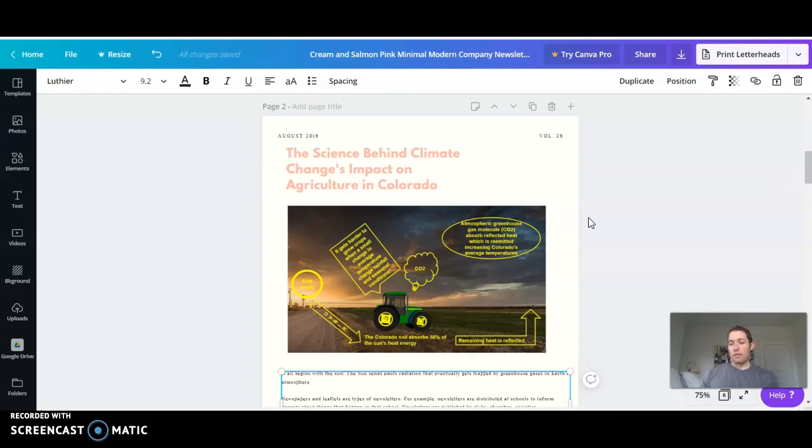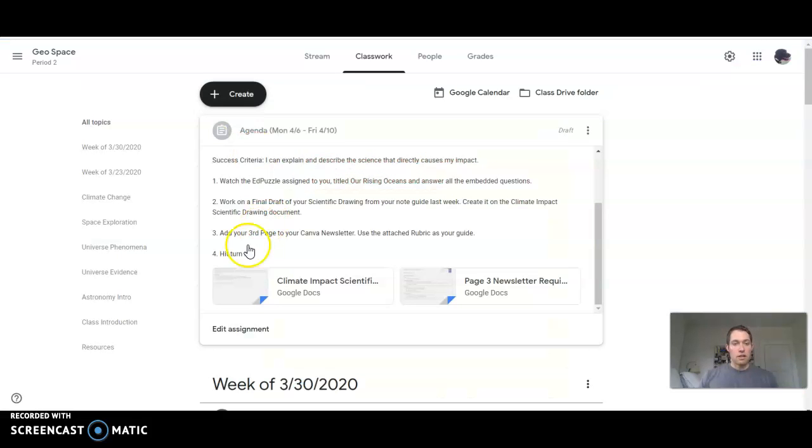So this week, again, 3 items: the Ed puzzle, the final draft drawing, example here of your topic, and then finally add that to Canva. When you're done, go ahead and hit turn in. As always, with any questions, if you feel hung up or if you need some ideas, please send me an email. We can get together via chat or just email back and forth.